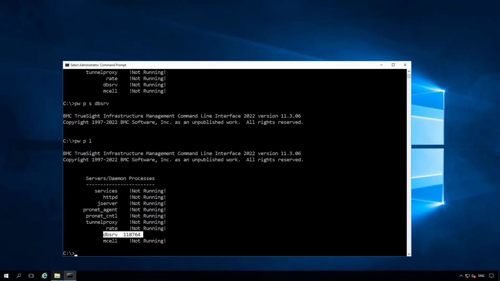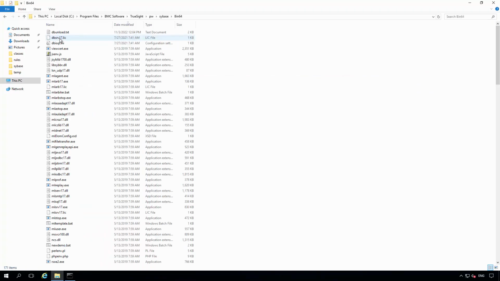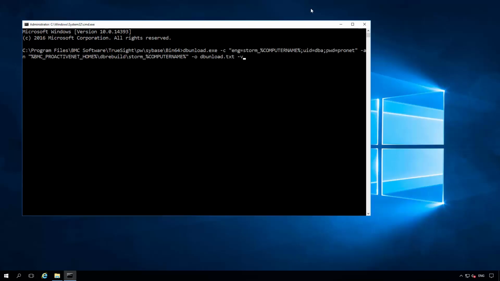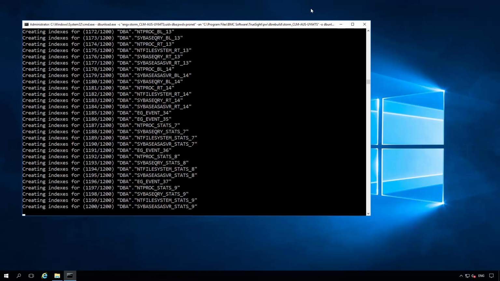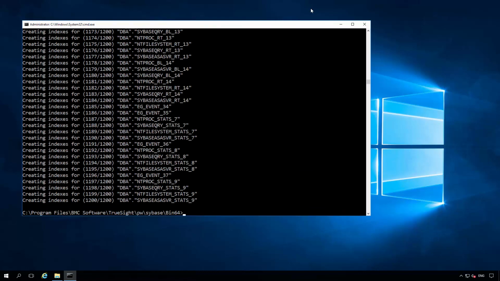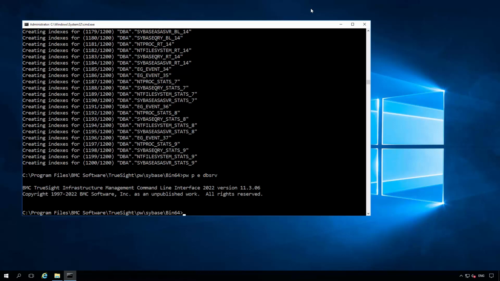Go back to Windows Explorer, go to the Sybase bin64 directory, open a command prompt at this location, and execute the db unload command as shown here. That's completed successfully. We now need to stop the dbsrv process by executing the command pwpe dbsrv. Then execute pwpl just to verify it's no longer running.